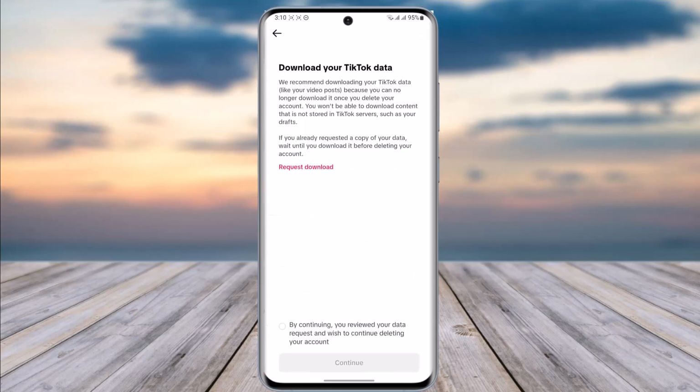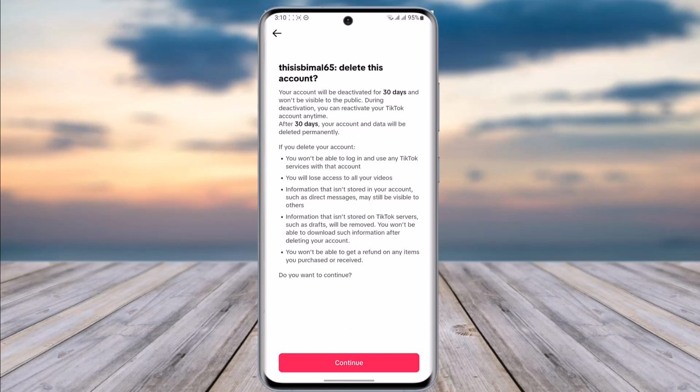You can skip as well, and you can see you can download your data. If you would like to, tap on request download and you'll download your data afterwards, or you can tap on continuing to review your data. Simply check on this, tap on continue, and now again tap on the continue option, and then you will be able to delete your account from TikTok like that.